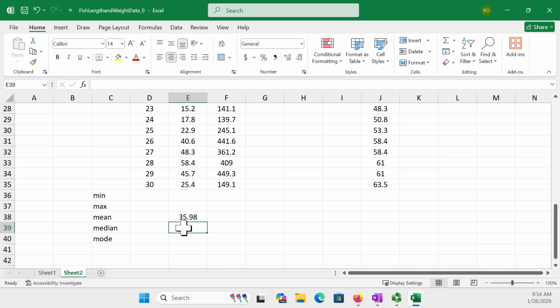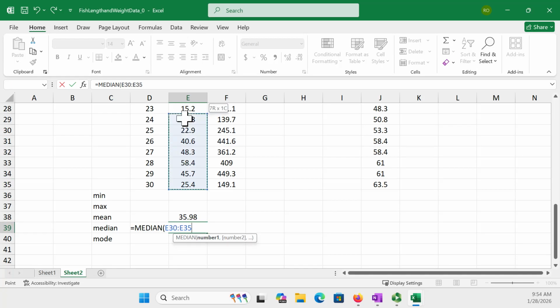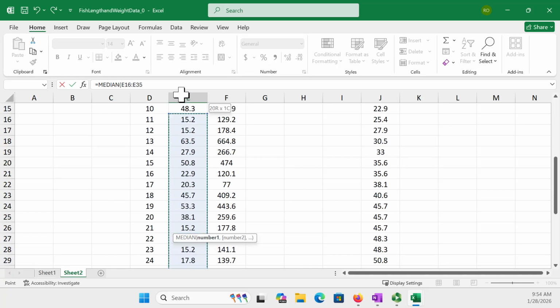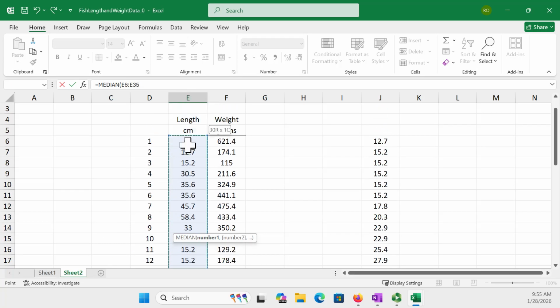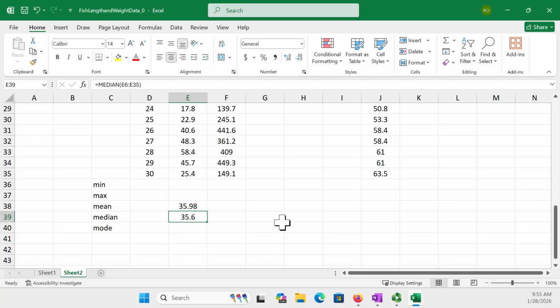I can get the median using one of the commands. This is equals, and I'm in the median spot here. MED, and there's median. Double click, and then mark the numbers that I want. Close the parentheses, and there is the official calculation for the median, which in this case is exactly the same as what I got out of the list.